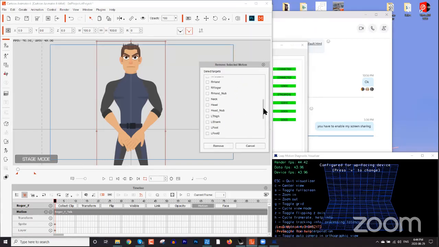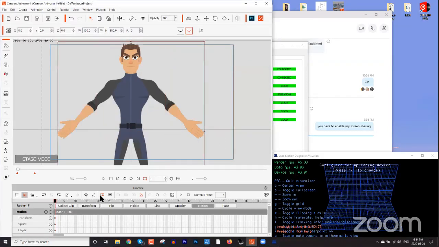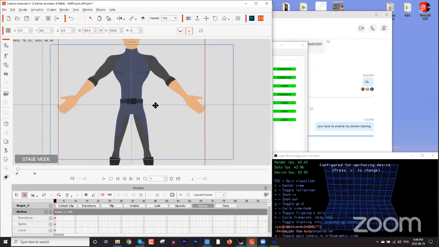Where do we want to remove the motion? Well, in this case, I want to remove the motion from, let's say, my forearms, my left arm, my left forearm, all the left hand stuff, basically. Okay, right arm, right forearm, right hand, and right finger, right hand nub, whatever. So it's going to remove everything from my character's hands. I'm going to go ahead and remove. You can see now they just pop straight out like this in a default position. But our character is still going to have the same body movements.